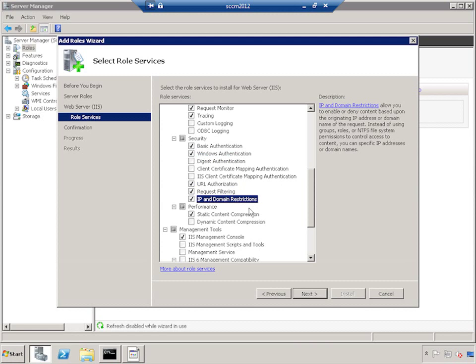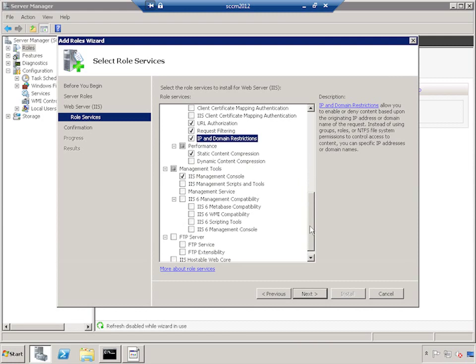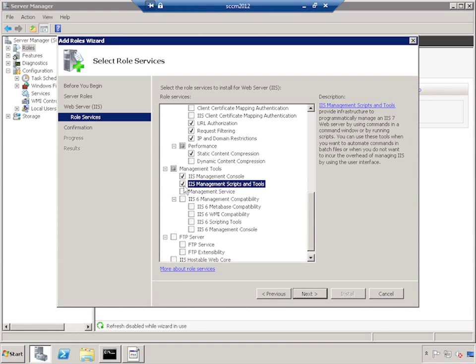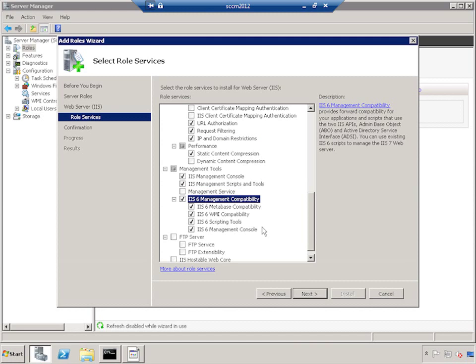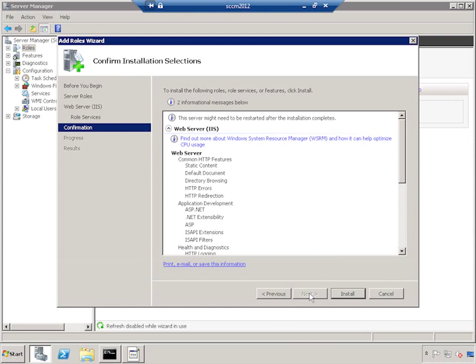In performance, we've already got static content compression, so we'll just keep that selected. And then management tools, we want the IIS Management Console, IIS Management Scripts and Tools. And for IIS 6 component manageability, we need that as well. And we need all 4 items under IIS 6 management compatibility, I should say. And next, we click Next.